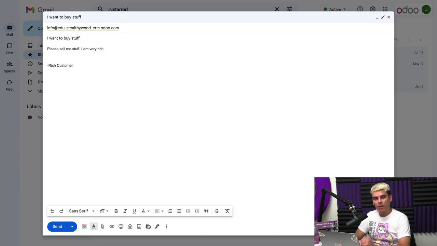Now, I want you all to know that a good thing to note is that Odoo offers plugins for both Outlook and Gmail that allow you to integrate your email inbox with Odoo. And I have another video about that, and I will keep saying that for any of these helpful areas. So check that out if you're interested. So we're going to go ahead and hit send, and we'll see what happens.